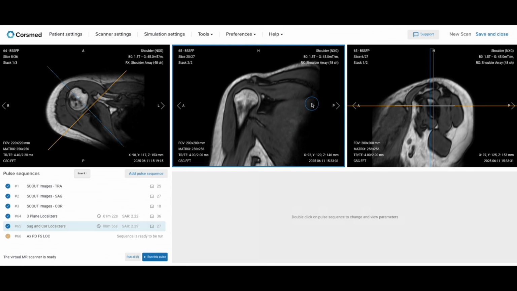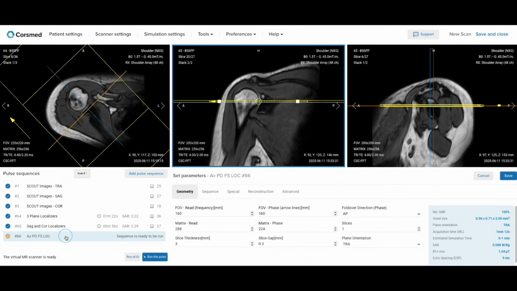Now that our sagittal and coronal localizers are ready, we can start working on our axial localizer. This axial will be a turbo spin echo sequence with proton density and fat suppression contrast. Let's review the echo and repetition time to make sure we have a proton density weighting. We're also applying a spectral fat suppression pulse to null the signal from fat. This gives us good visualization of the supraspinatus ligament, which is crucial for planning our high-resolution sequences.